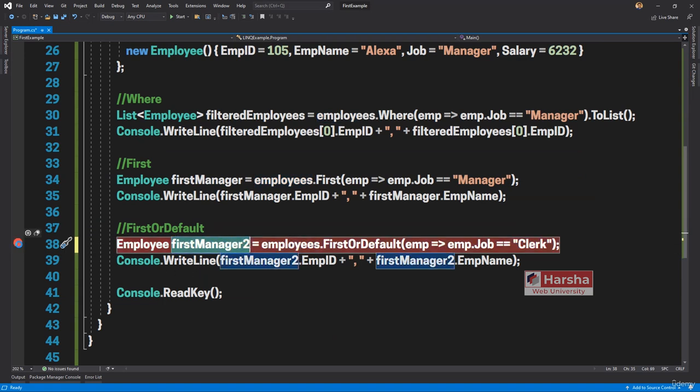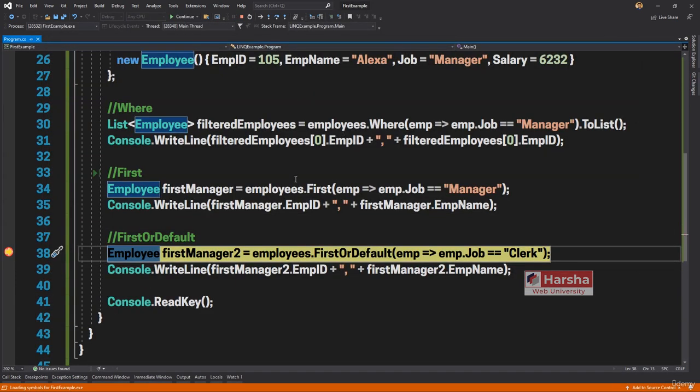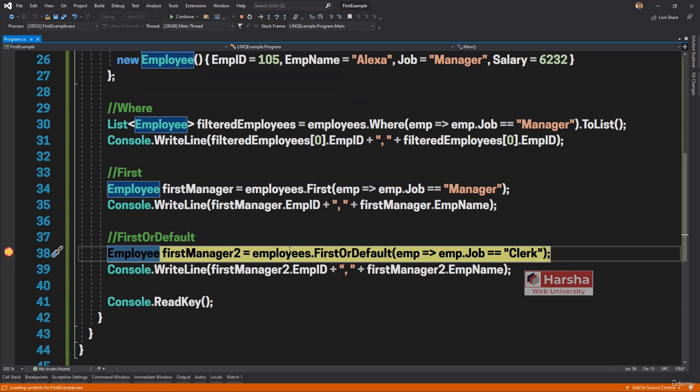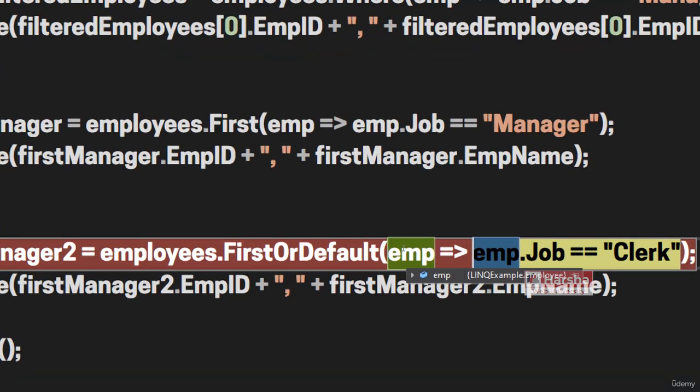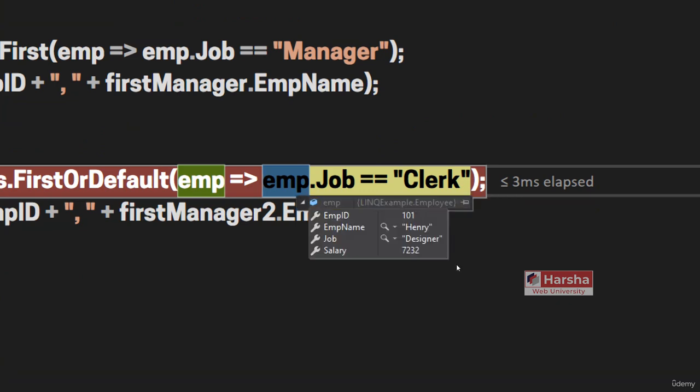Let me add the breakpoint here and run this code. Okay, all the above statements have been executed. We are just about to execute this FirstOrDefault statement. Let me press F11. So for the first time, the variable emp refers to the first object, that is 101 Henry, and this condition returns false because the employee job equal to designer. It doesn't match with this value.